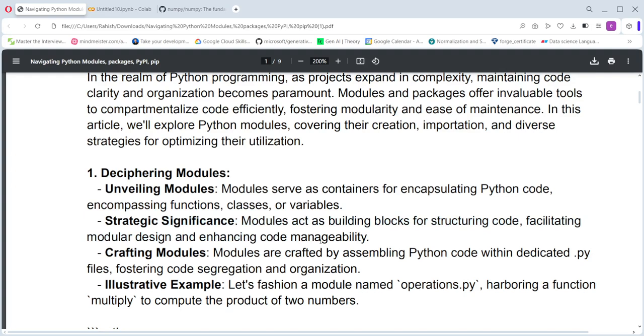Okay, the third one is crafting modules. So what is the meaning of crafting modules? We can easily segregate and organize our code. For example, for the front end we define another folder, for the back end we define another folder, and for the database we define other files. So these are all crafting modules.